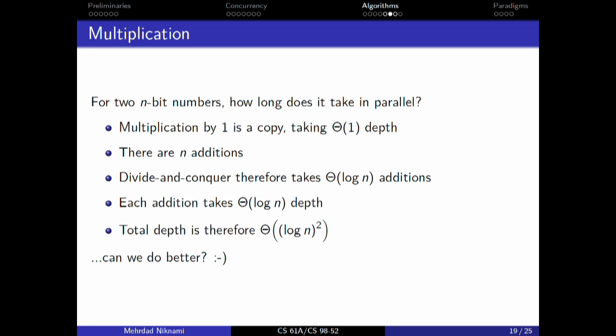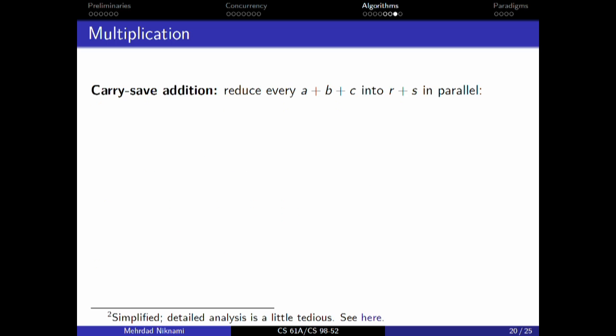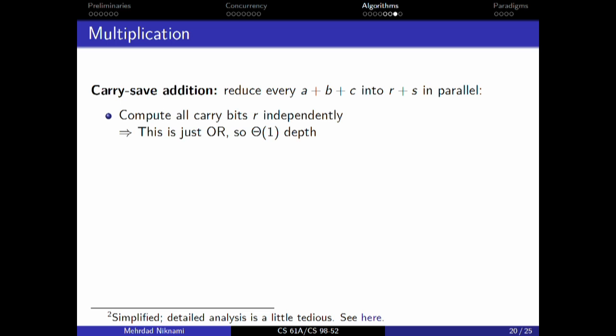So I went over this already. The way you can do it faster is clever. It's called carry save addition. This is actually, I think, in 170 sometimes given as homework, sometimes not. But what you do is for every triple of numbers that you want to add, you can actually reduce that into the sum of 2 different numbers. And you can do this in parallel for all of them.